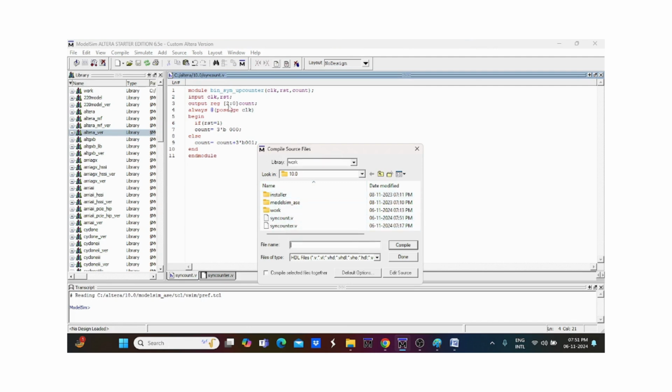So sync count, your file name, appears here. I had already written this program as sync counter.v, but now I have changed the program name to sync count. That sync count.v file should be selected here and compiled. In this, some unexpected error is there, I think. We have to check the syntax error near the equal sign.